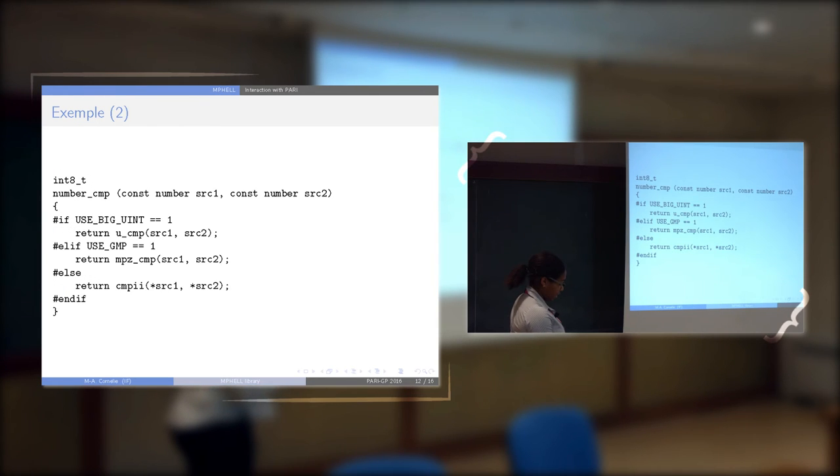An example of a wrapper of a function. This function compares two numbers. Depending on the flag, we use either our own implementation, for example a GMP function, or directly the PARI function.